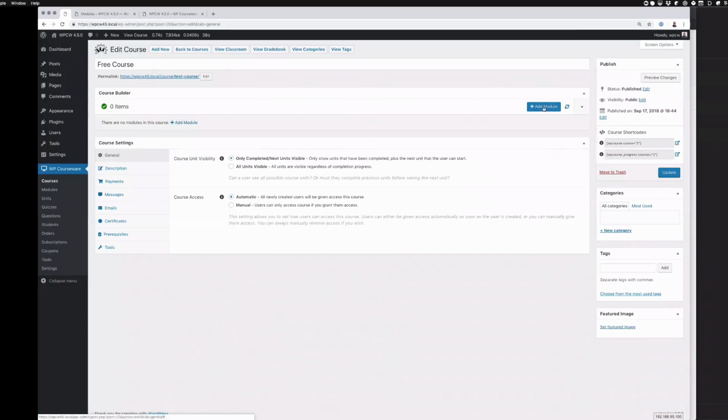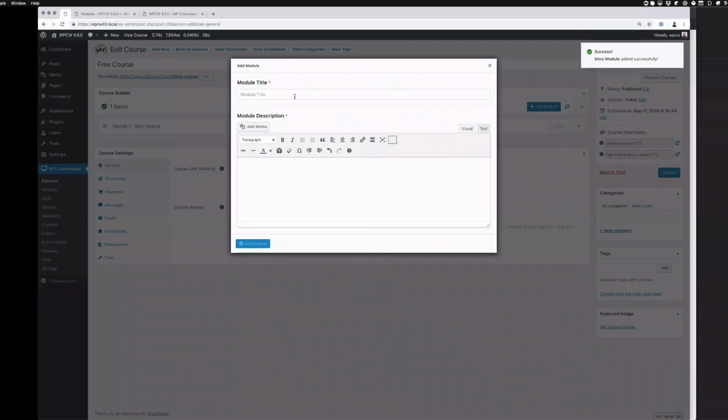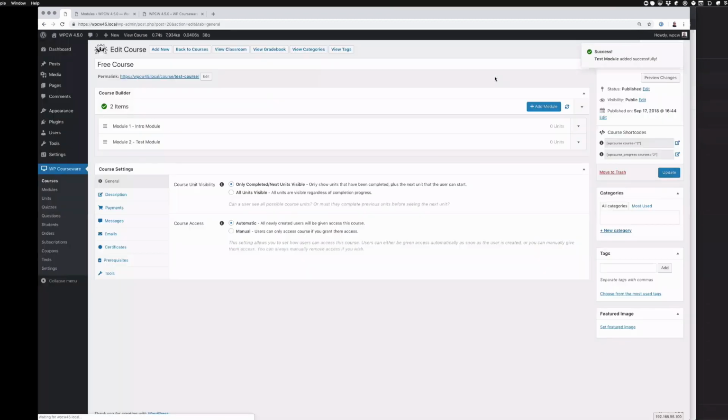If you wanted to start from scratch and you had the course builder and you wanted to add the modules or the outline of your course, you would just click. So, you know, this could be like intro module, give a module description. Add, and you can add another one. Test module. So once that's done, just click X.